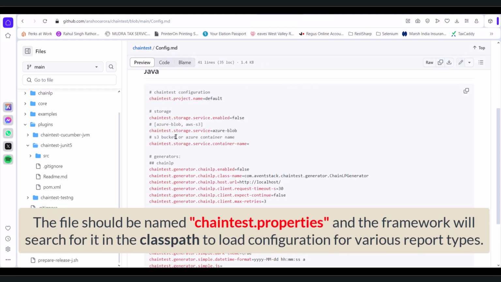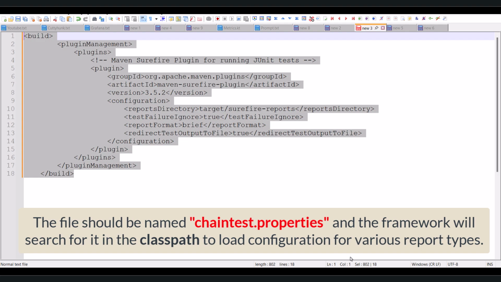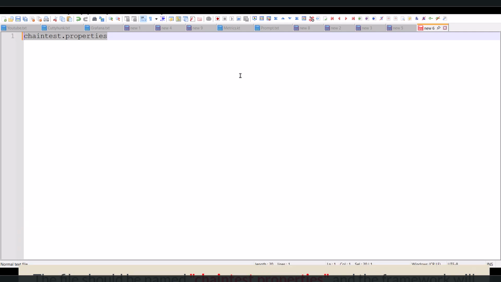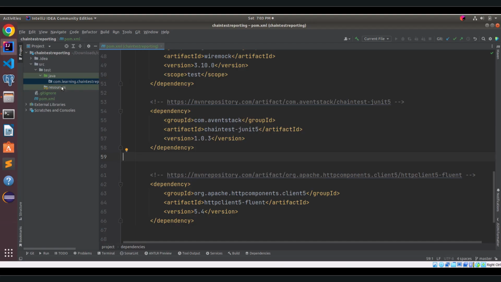So this is the configuration file. Let me add the file. The name of the file should be chaintest.properties. This is the file which is going to be looked at by the ChainTest reporting framework to find the configuration. And this property file should be inside src/test/resources.